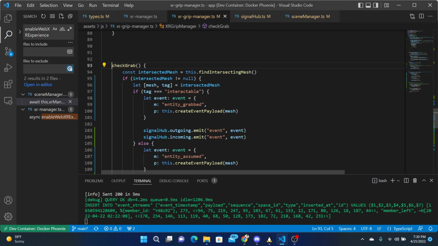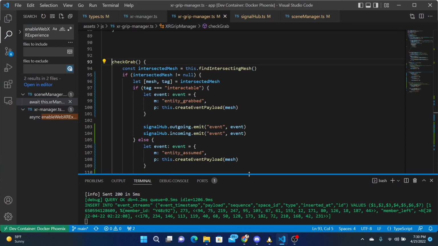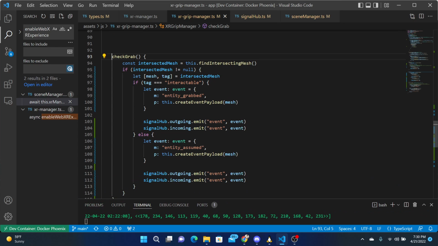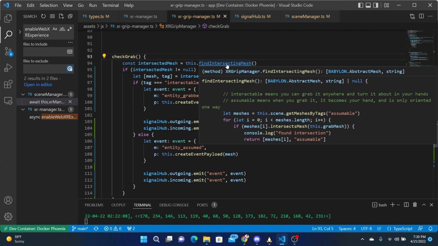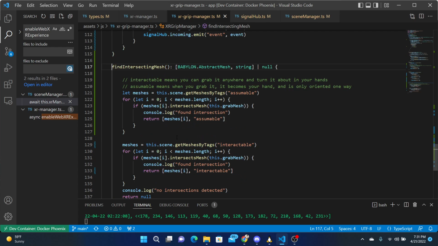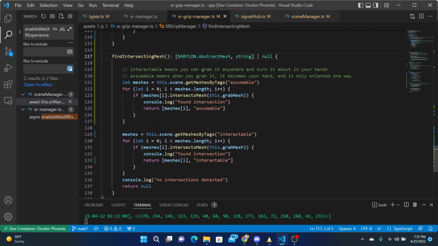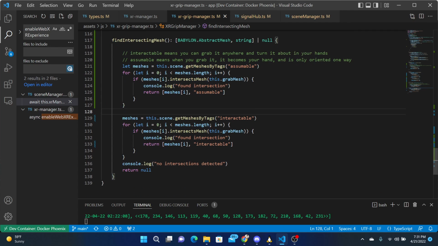So that's how I implement the grabbing. In the check grab function, what we do here is first, I'm going to see if there's an intersecting mesh. Okay, so what does this do? Ignore this part here. I'm going to look at every mesh in the scene that has a tag on it of interactable, because I don't want you to be able to grab everything in the scene. I only want certain interactables, like maybe a cup or a plate or a gun or something.